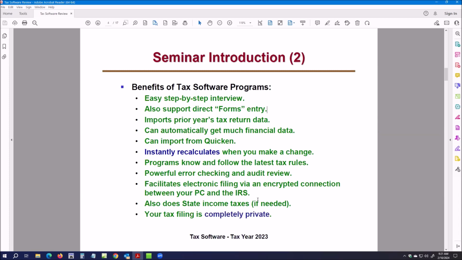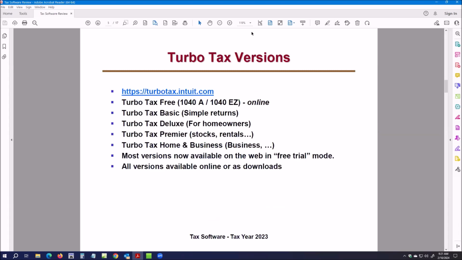So basically that's some of the main benefits. All right, let's talk. I'm not going to go to the website just in the interest of saving time. I've listed here the versions of TurboTax, and there's a free version that's pretty simple. It won't really handle most returns. Then there's basic.